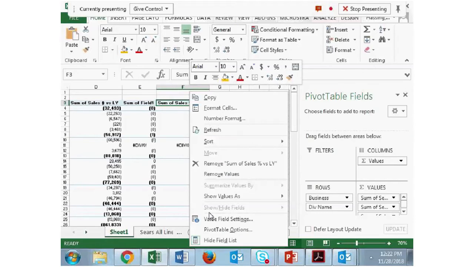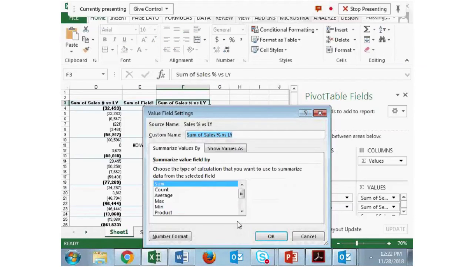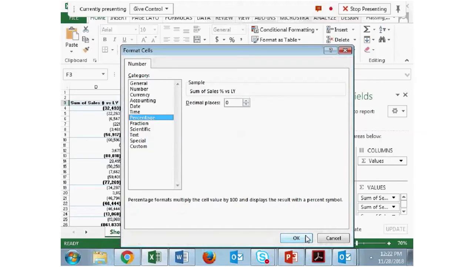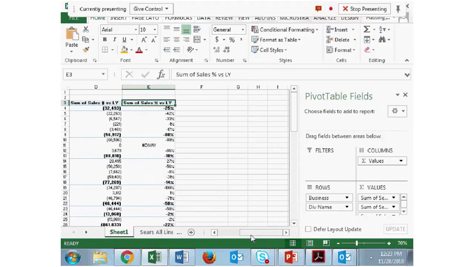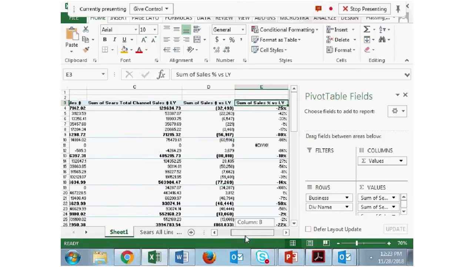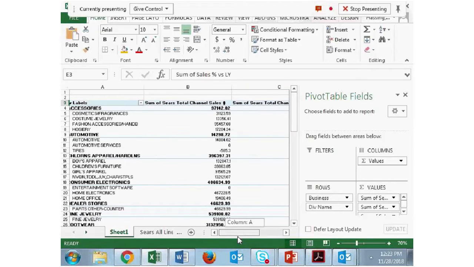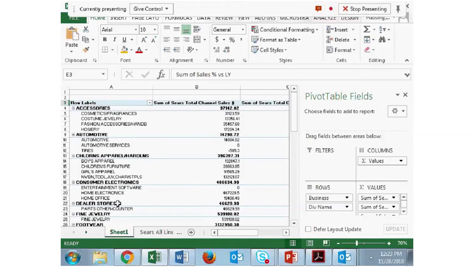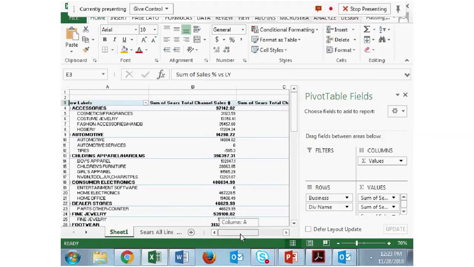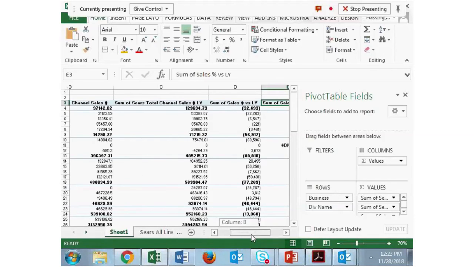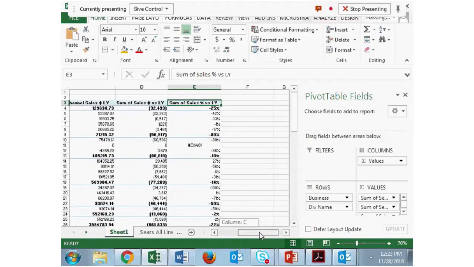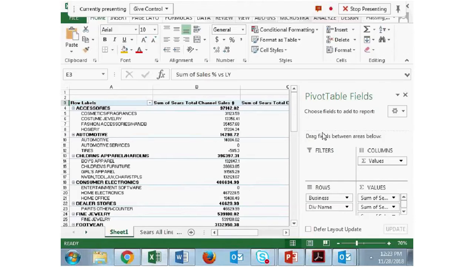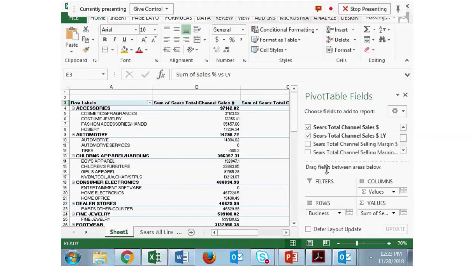We're going to change it to percentages by going to Value Field Settings, Number Format, and then hit Percentage. And now it's percentages. I'm just going to remove this one. Okay, so is everybody with me? Now we have our rows here, which were our businesses and divisions. We have our sales. We have our sales last year. We have our sales minus last year, so how we did versus last year, and then also our percentages versus last year. And it's all in a beautiful format.